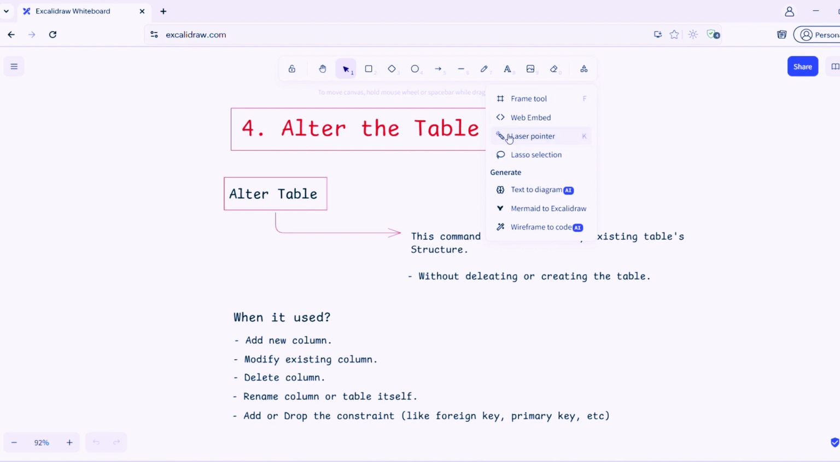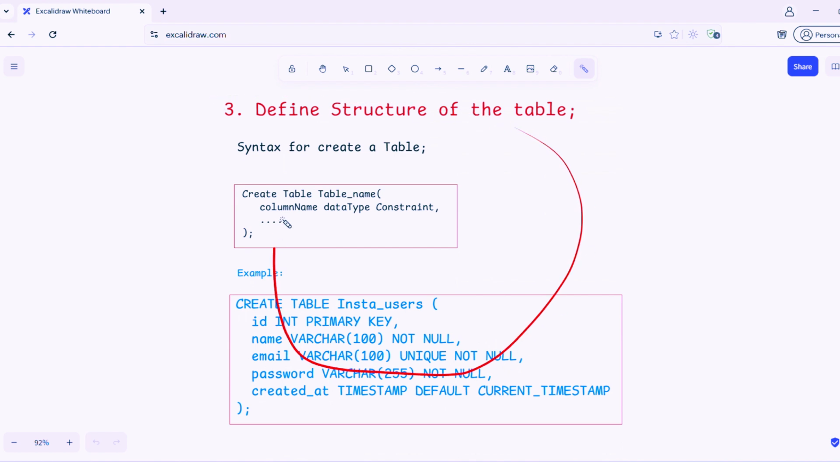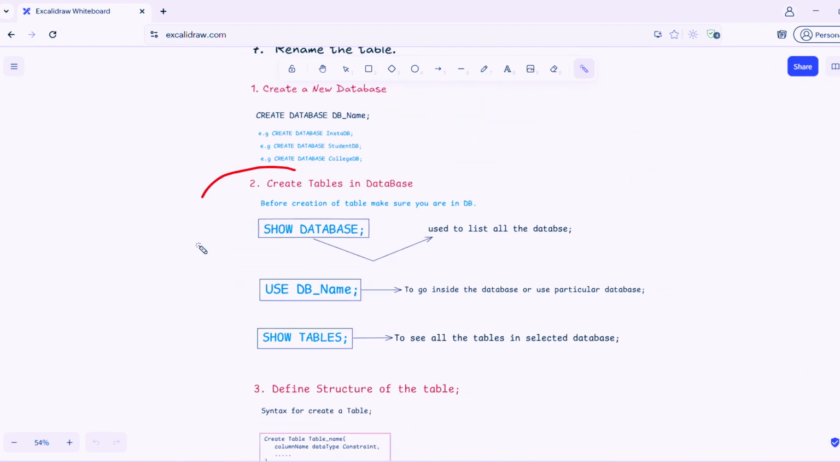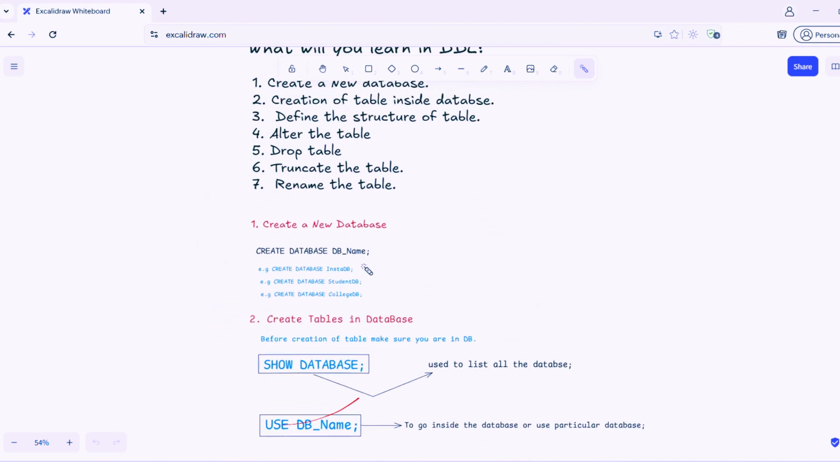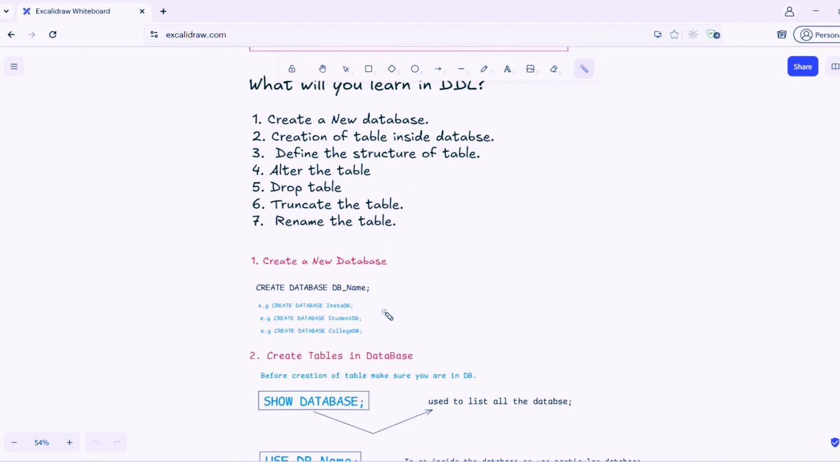So today we will discuss the DDL commands. Inside the DDL commands, we have already discussed how to define the structure of a table, how to create a table inside the database, how to see the database, and how to list all the databases. Now we will move to this topic: how to alter tables, drop tables, truncate tables, and rename tables. So let's see one by one.